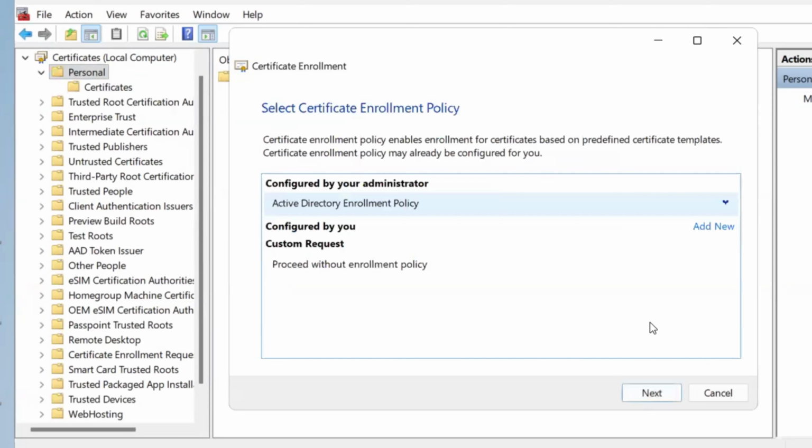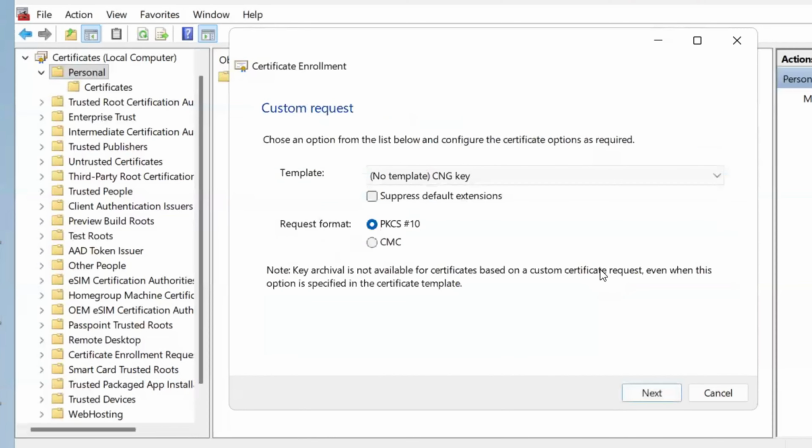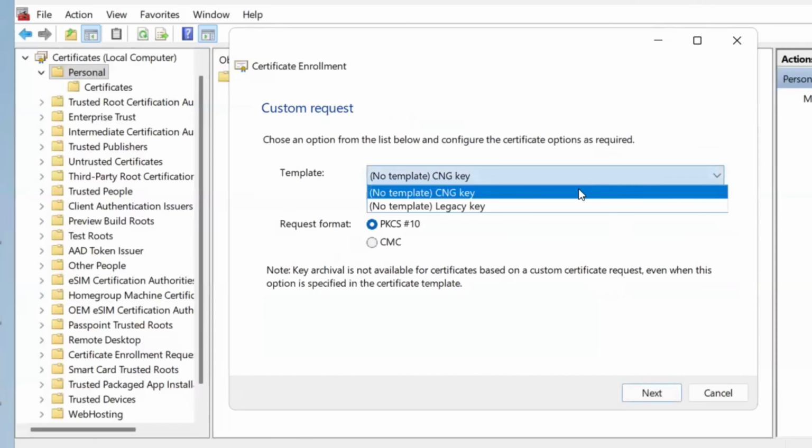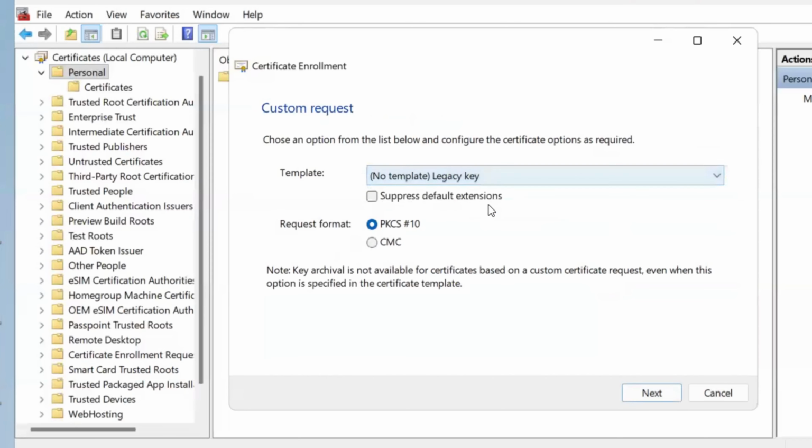Now in the next window, we just need to hit the next button. And in the coming options, we will definitely find all kinds of options regarding the CSR creation. Now from here in the drop down list, I need to select the legacy key and click next.